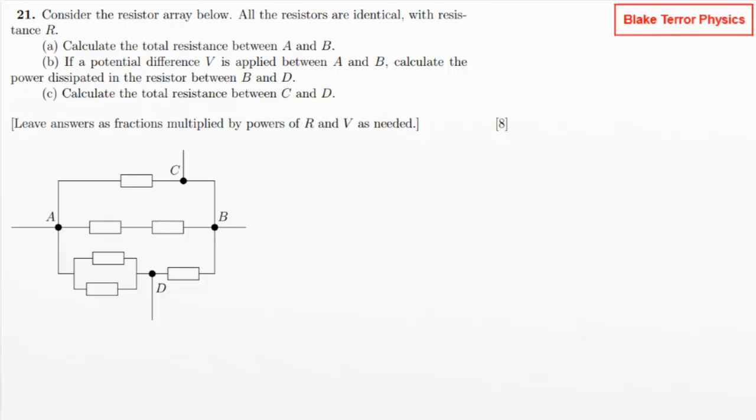So yeah, let's go through. I'll go through all parts of the question anyway. We've got this resistor array. Now, they haven't connected it up to make a circuit yet. And as is common in Oxford PAT questions, they ask you to work out resistance in various ways of passing current through this circuit. So all the resistors are identical, and they want us to start off by working out the total resistance between A and B. So that's fairly straightforward. We're ignoring C and D.